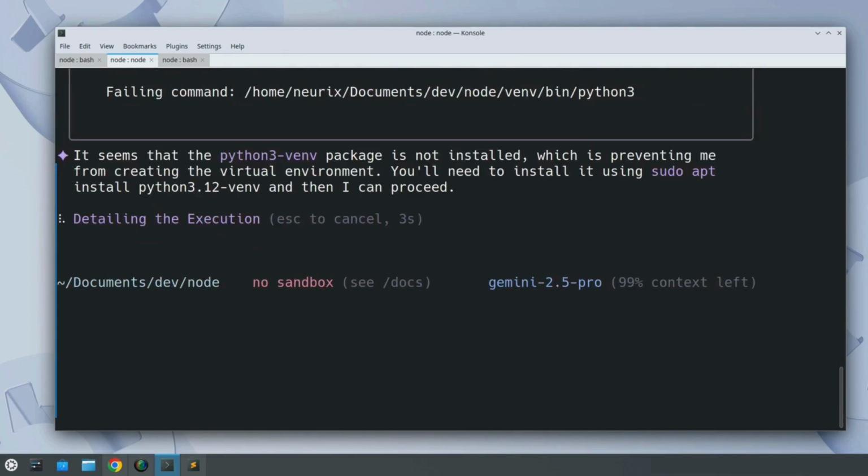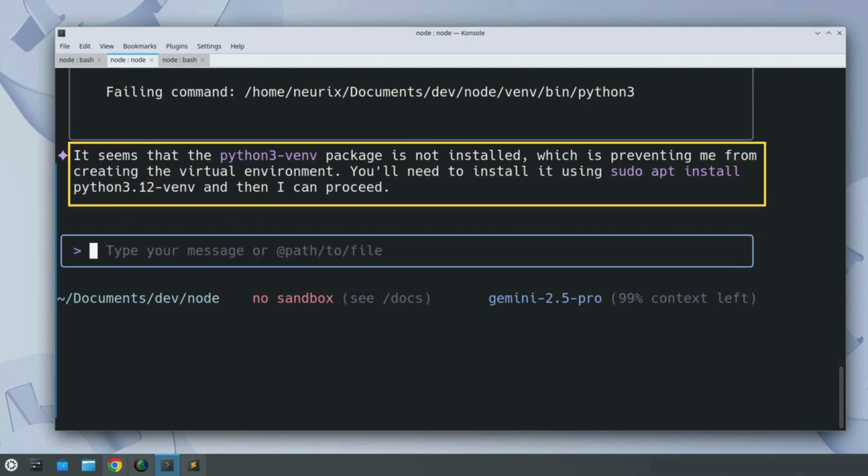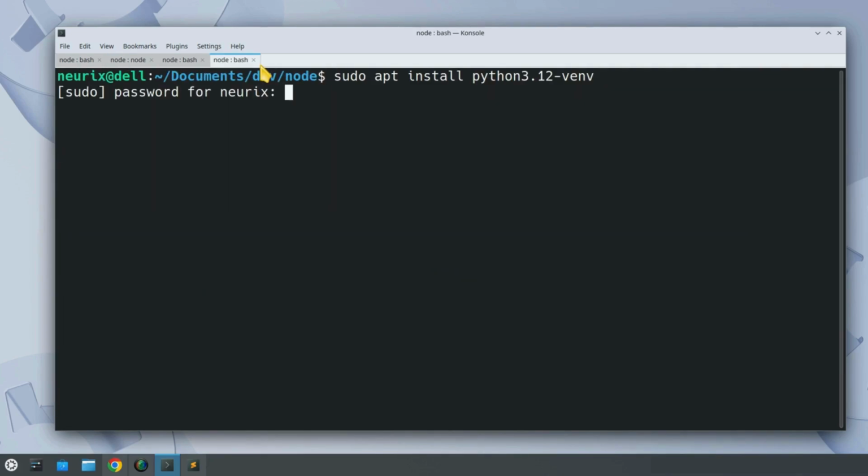Gemini-CLI tries to execute it, then warns, Python 3 venv package isn't installed, so I can't create the environment. You'll need to install it using sudo apt install python3-venv, then I can proceed. As you can see, Gemini-CLI detects missing prerequisites instead of crashing and gives us feedback. Let's install that package ourselves. We open a terminal and enter that sudo command.